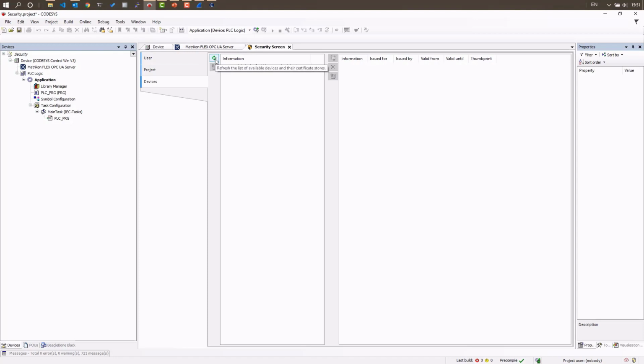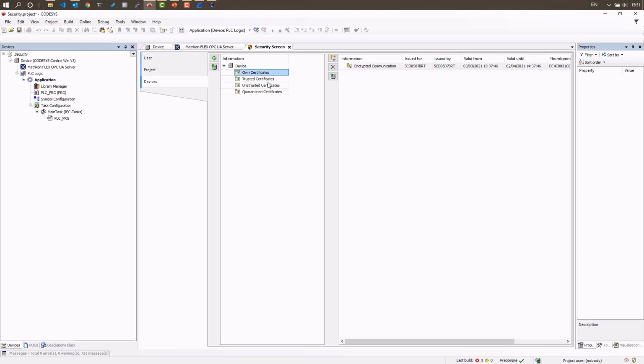First we'll refresh and see what certificates are already available. We would be able to see the certificate store itself on the device. There would be the certificate of the server in this case, which is the Codesys Win certificate. Then we have a list of trusted certificates. As you can see, there is no certificate yet. That's why the OPC Explorer was not trusted.